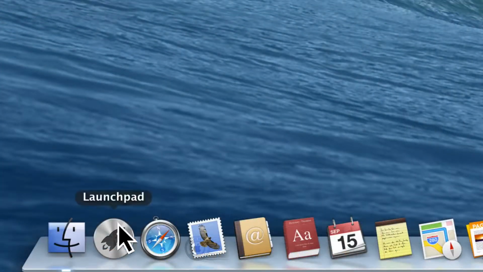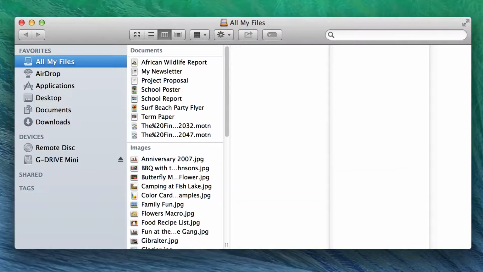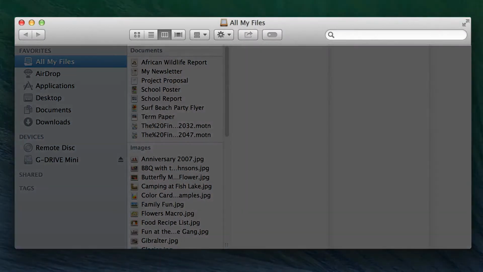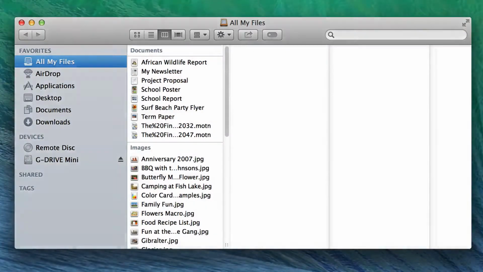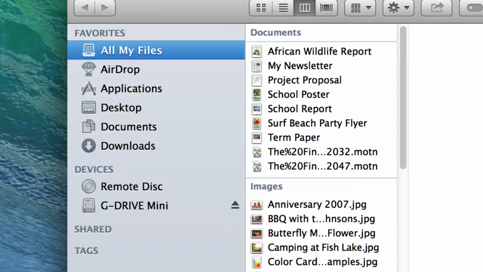Just click on the Finder icon in the dock and view a Finder window. The Finder window consists of a left sidebar, a toolbar, and the Finder browser. On the left-hand side, the Finder is organized by favorites and devices, and if you are connected to a network, you may also have a shared section.